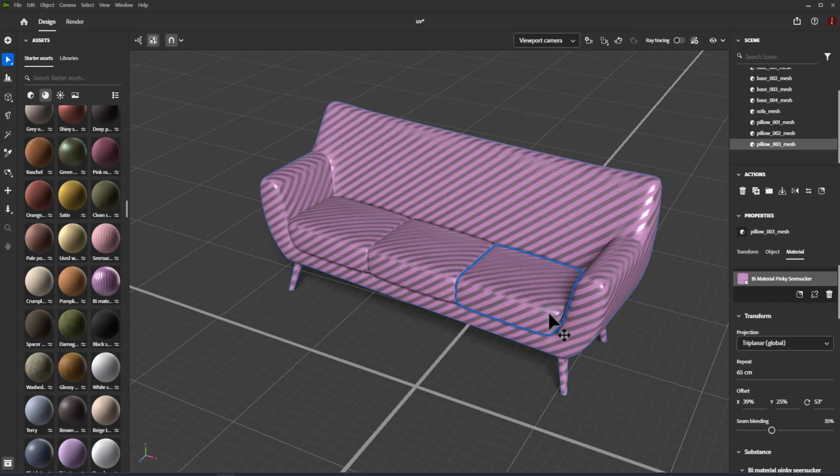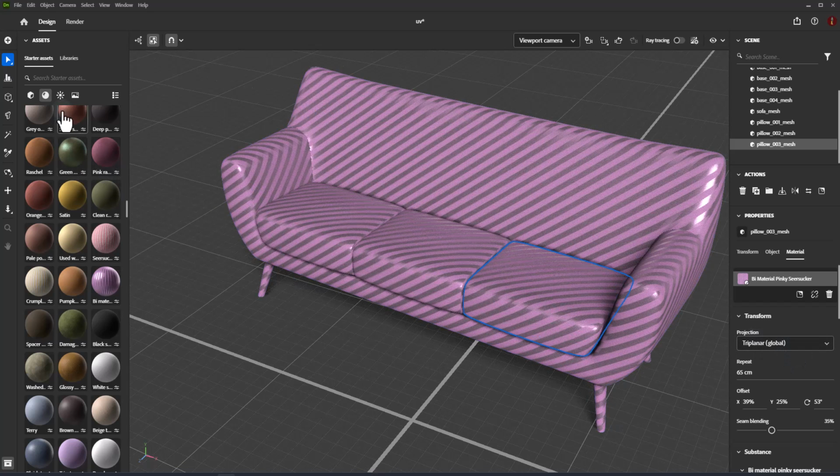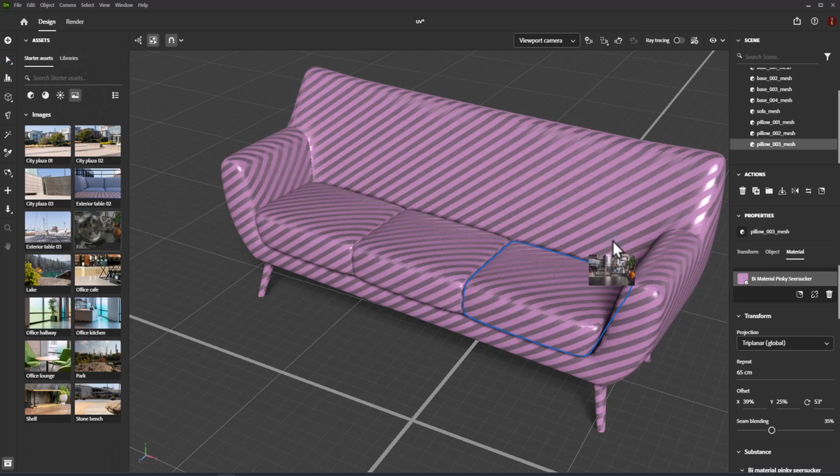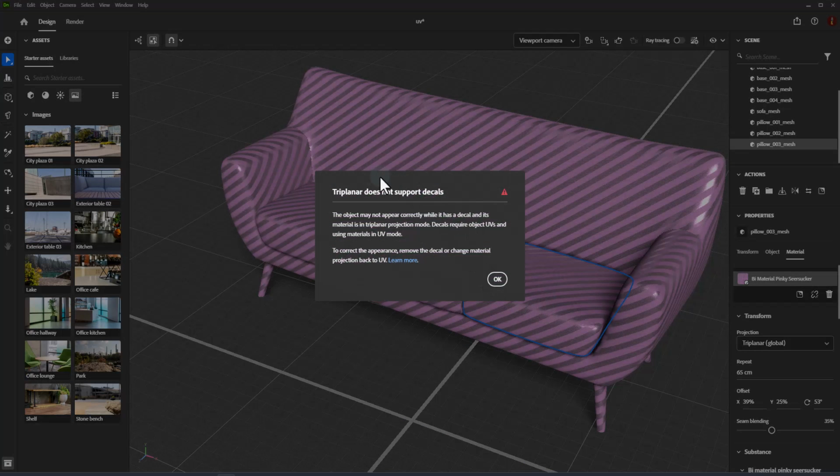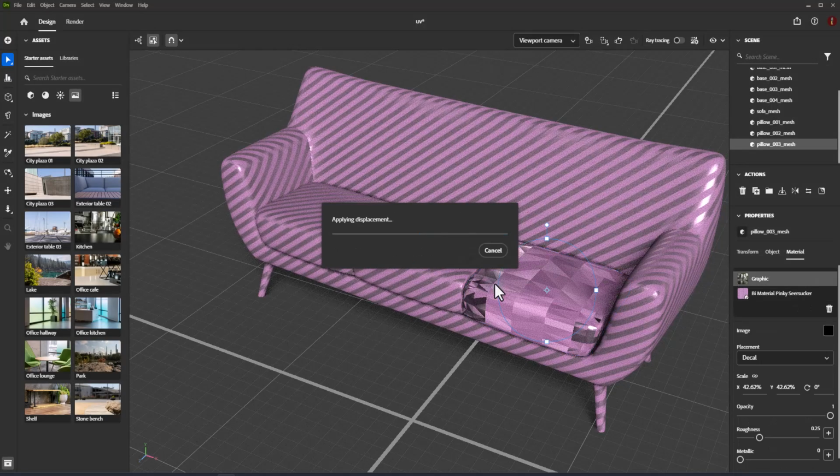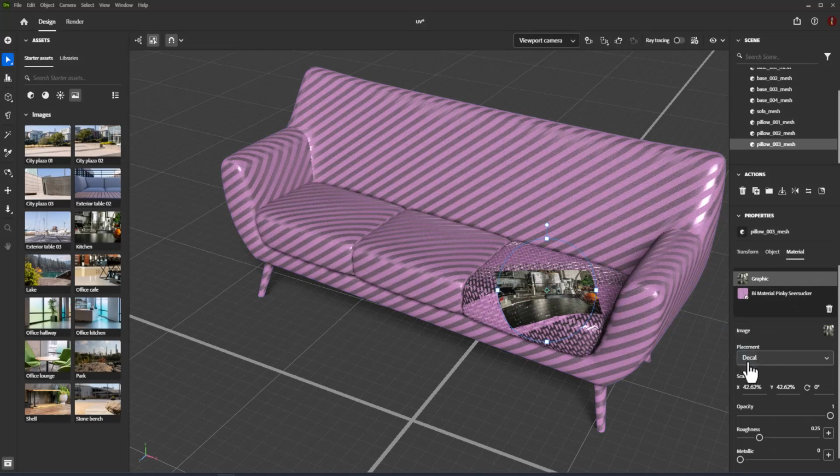Currently Dimension's decal feature requires the object to have UVs. Applying a decal to an object will force the underlying material into UV application mode so that they can be composited together. To correct the appearance, you need to remove the decal or change material projection back to UV.